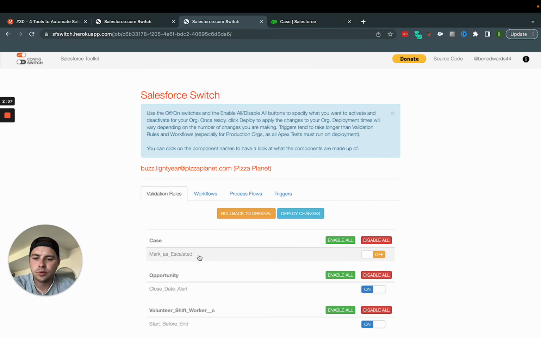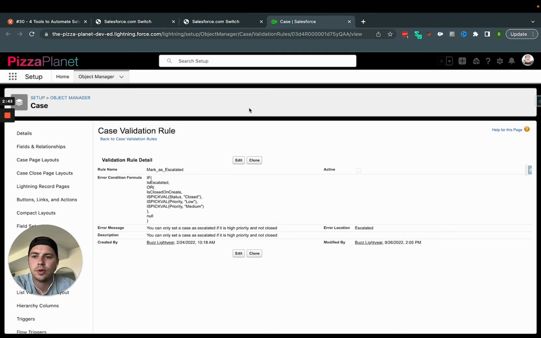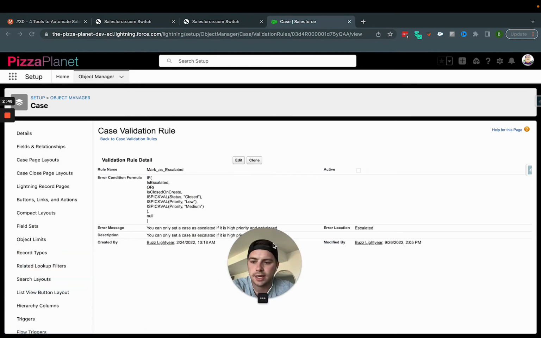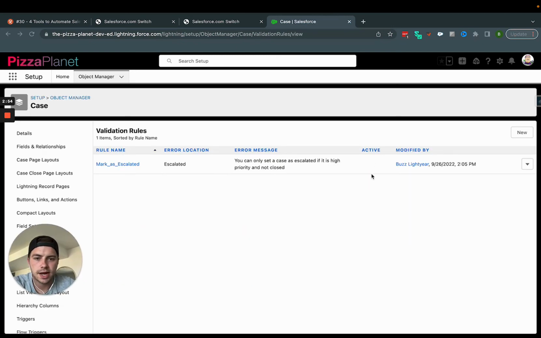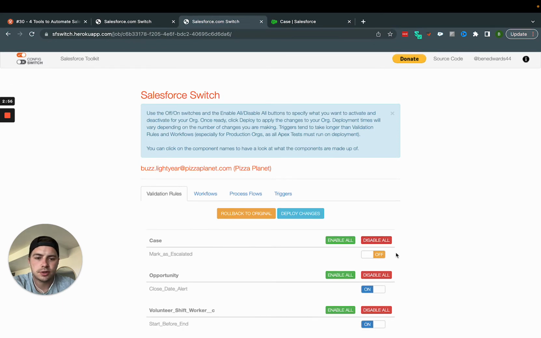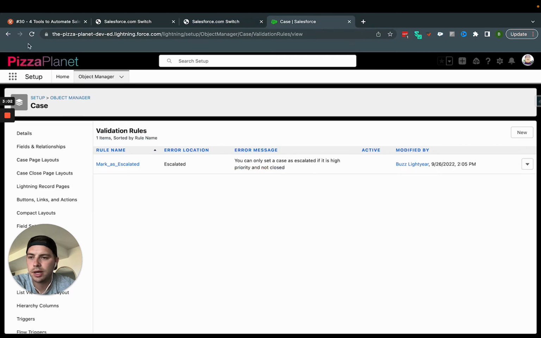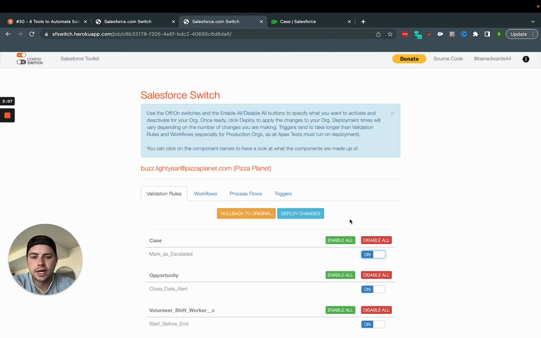For this one here, this is a validation rule, and right now I have it turned off. For the sake of time, I've pulled that up. This is on my case object. If we go to the validation rules, it's the only one, and you can see it's inactive. If I wanted to turn this back on, I'd hit on, but that's actually not going to turn it on. If I come back over here and refresh, you'll still see that this is turned off. So it's nice that if you accidentally click one of these in this part of the environment, it's not going to accidentally enable or disable something.